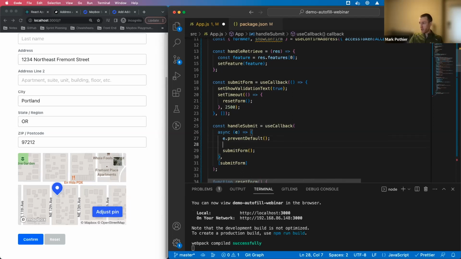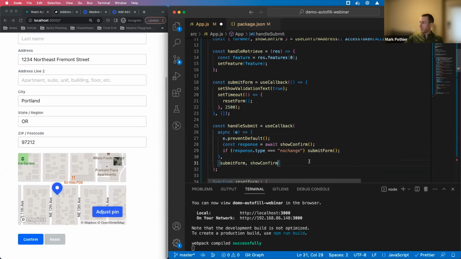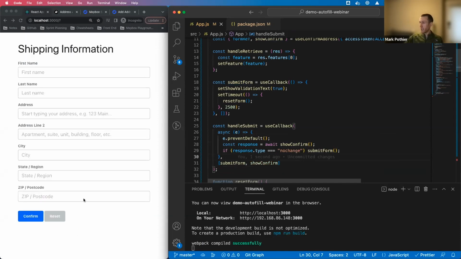So I'm going to create a statement here that awaits a response from this confirmation modal. And if the response's type is equal to no change, meaning the user declines to use this updated address, then we'll go ahead and submit. So let's just look at what that looks like here. And I do have to pass in another dependency to our callback.